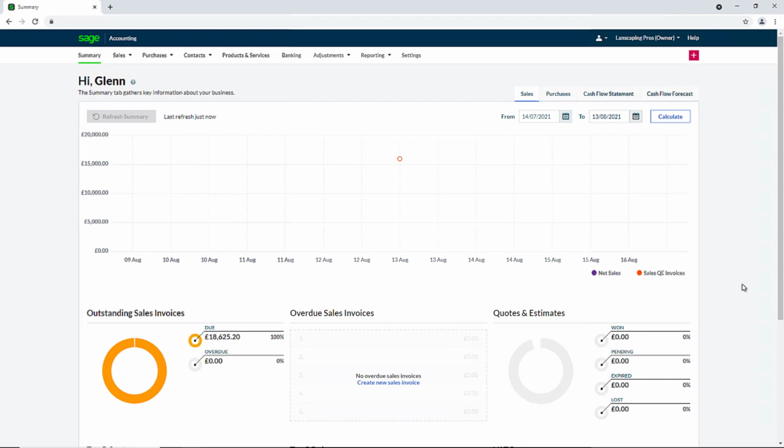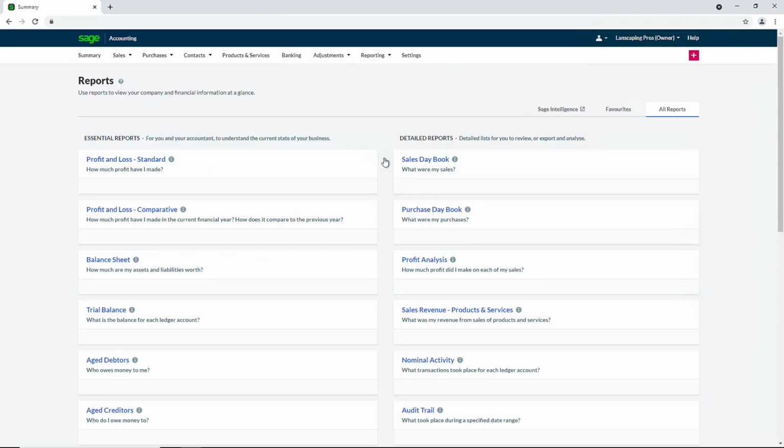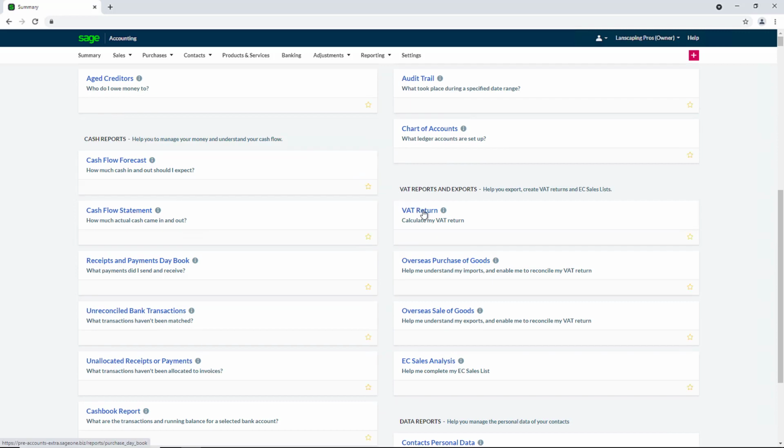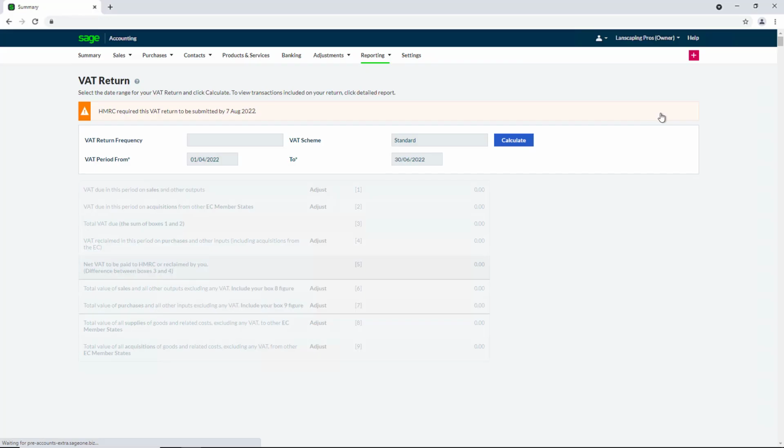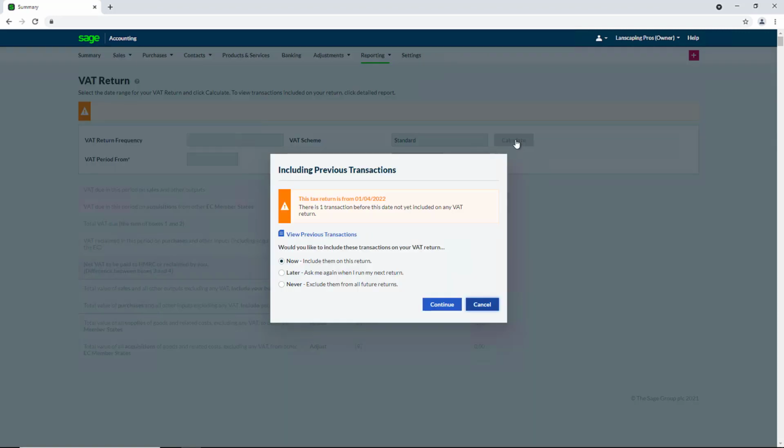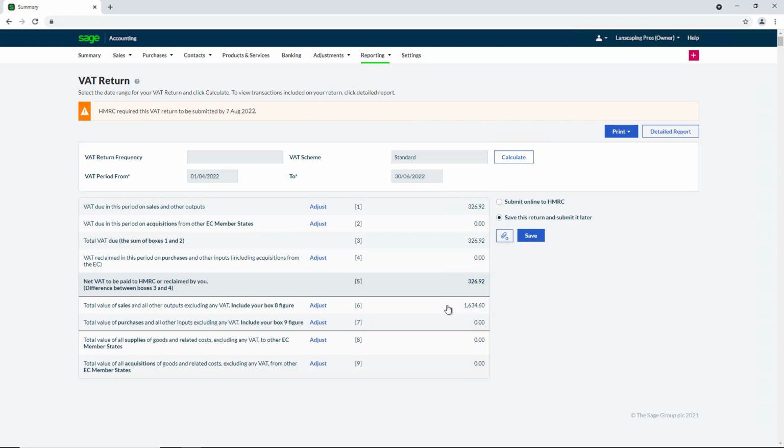Now to calculate and submit a return. There are two ways in which we can access the VAT returns. First, we can click into Reporting and then VAT Returns, or we can select the option for More and within here the option for VAT Return. In the top right hand corner, select Create VAT Return and then select Calculate. If any late entries are detected, then we'll receive a prompt to include them in the return. Select Continue and you are now presented with the calculated figures for the VAT return.